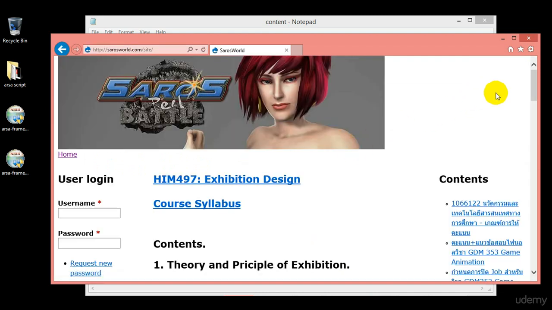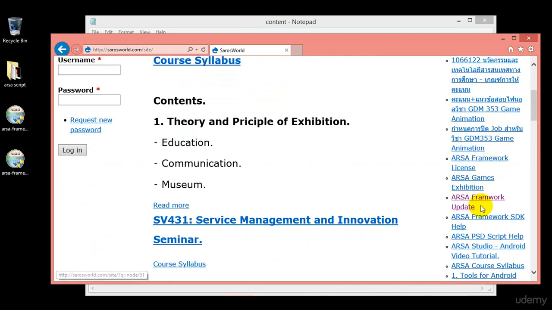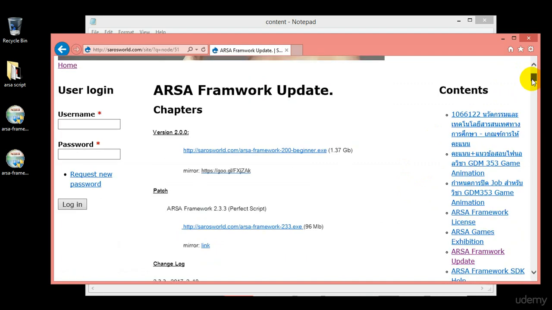Okay, you're going to this website. This website is the official site of the ARSA framework. Looking at the navigator on your right hand, click on ARSA framework update. Please check out this link, ARSA framework update, because I put a new link in this topic.